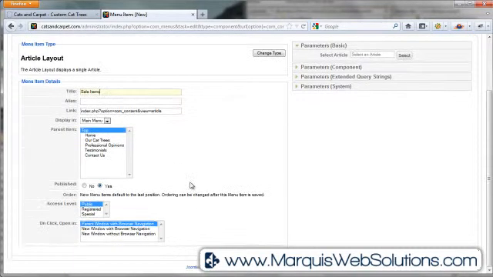All right. You can also choose as to who gets to see it. So public means everybody gets to see it. Registered means that anybody who's registered with the site gets to see it. If somebody comes to the site and they're not logged in, they're not going to see that menu item, so they won't be able to click on that page. And then special, that involves some extra settings that I'm not going to go through right now.